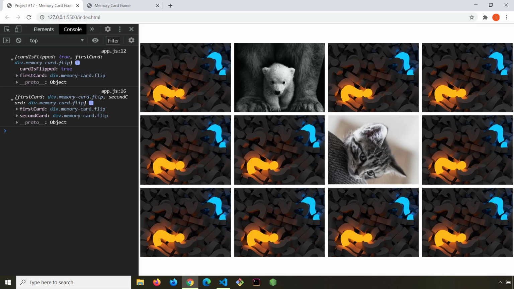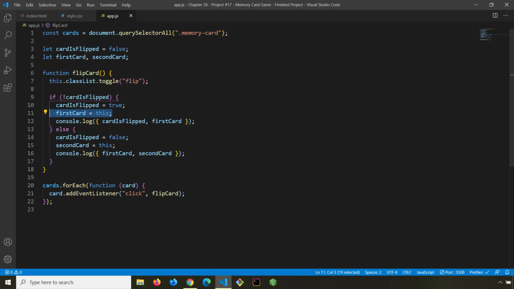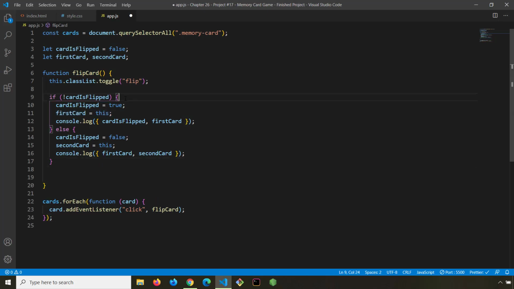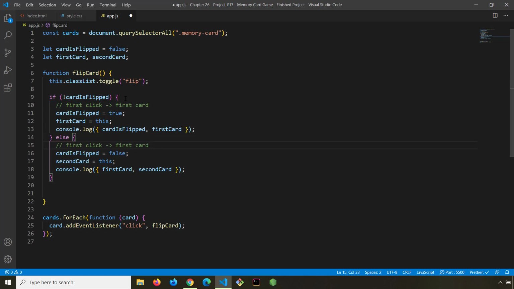At this point, we have to find out whether those two cards match. So I'm going to come out of here and add a comment. I'm just going to say first click, and this is going to be first card. Let's put it right here and let's grab it. Second click, second card.